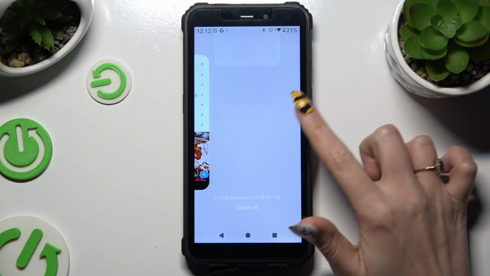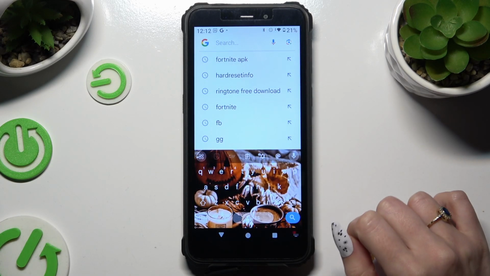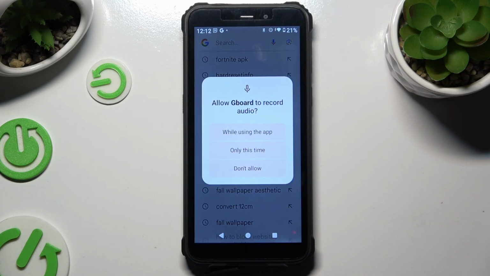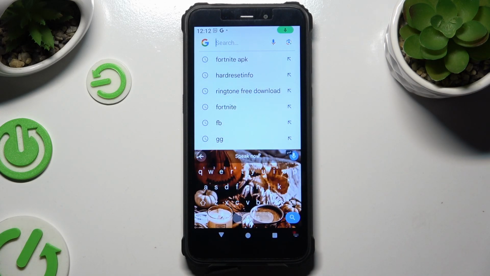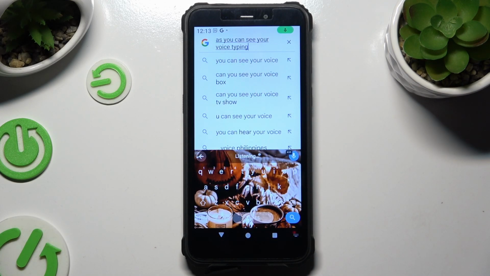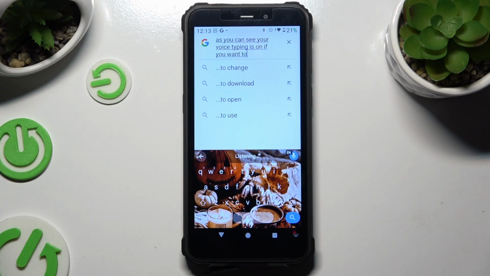Then go back to your keyboard and click on no visible microphone. Select while using the app in the pop-up and start typing. As you can see, voice typing is on. If you want to stop, tap on the same microphone again.